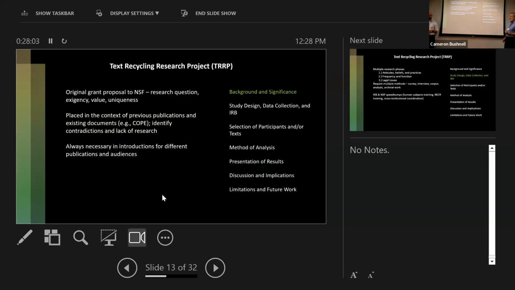We talked about the exigency. Why was this an important study to do? Why was this research that would contribute largely to the field? What value did it have and how was it unique? In other words, how did it address a gap in scholarship or a gap in research? This comes into play not only in the original grant proposal as a way of convincing them to give us funding for these years, but it also forecasts the kind of writing that we would have to do when we publish the results of this research.